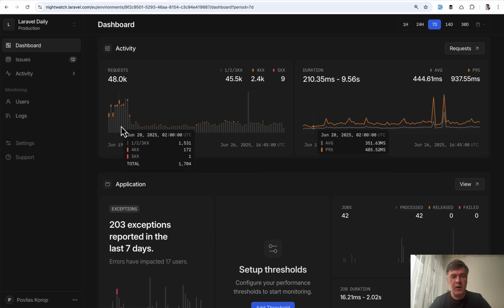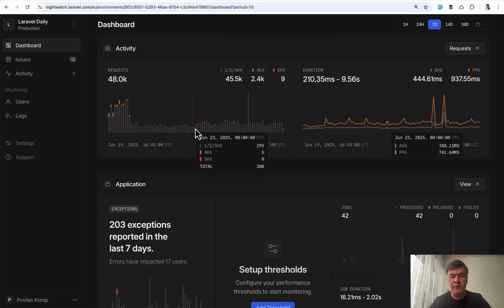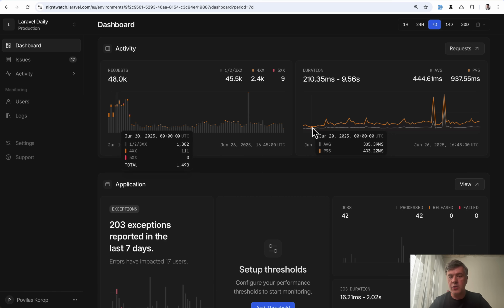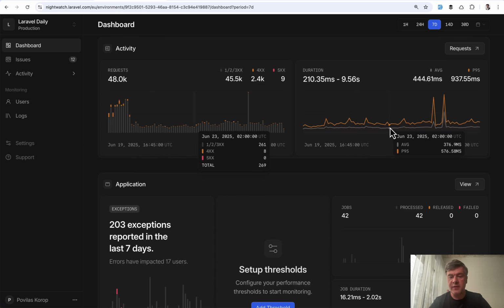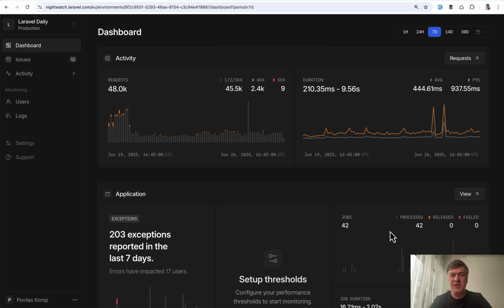So we see the requests and which of them are 200s or some errors like 400 or 500. And you can see the duration globally, average, and P95. I will talk about P95 separately a bit later. But this is just a global overview. It's not really actionable enough. So let's dive deeper. What does Nightwatch actually monitor?